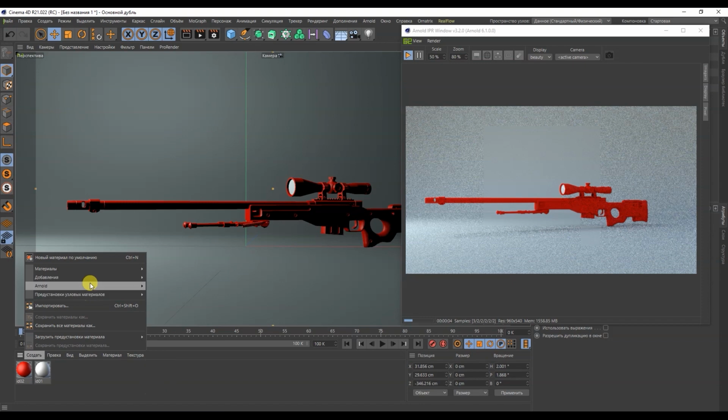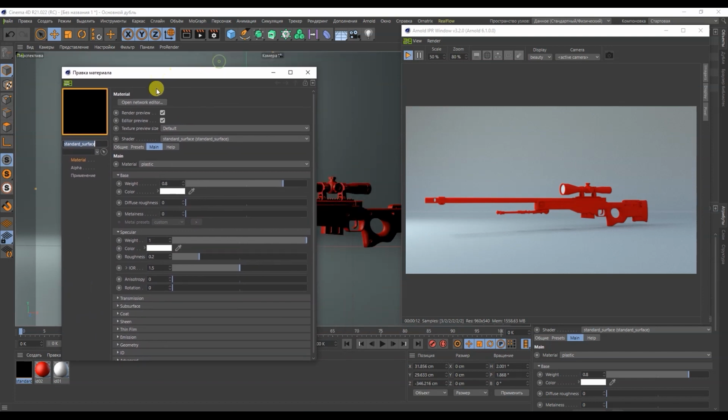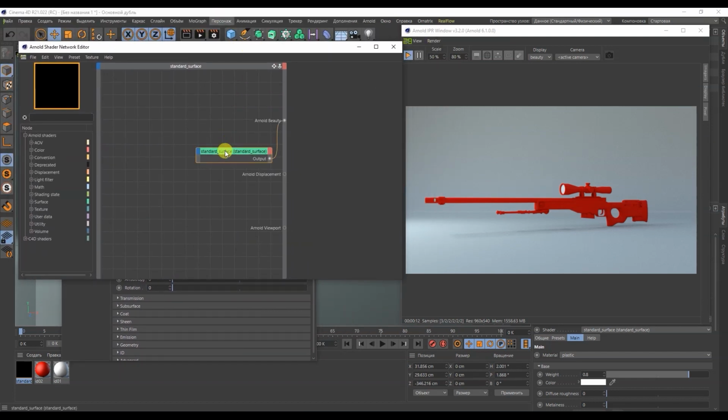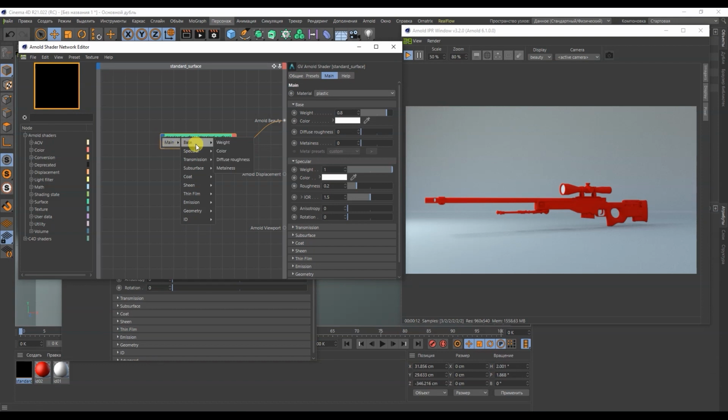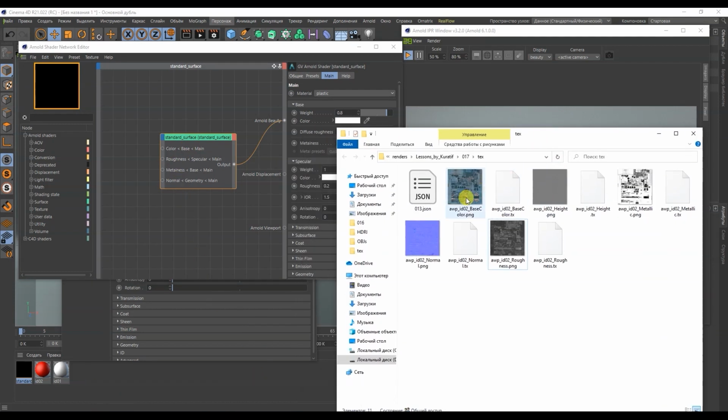Let's create a material for Arnold. I'll open it. Here I will add textures that were made in Substance. This will be the base color map. This is roughness map. Metal. And normal map. Now let's drag the textures and connect.